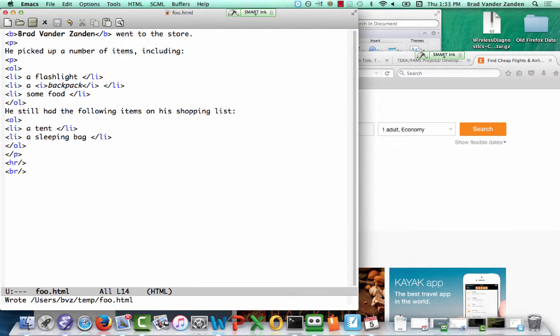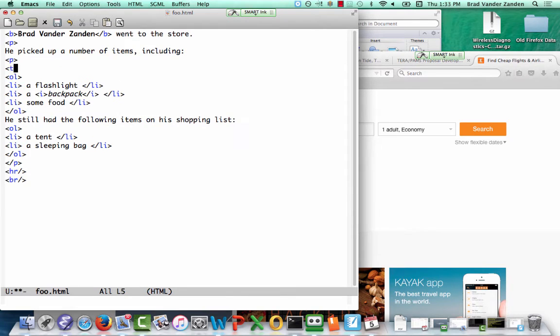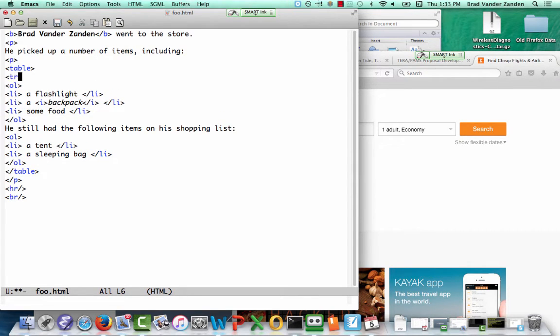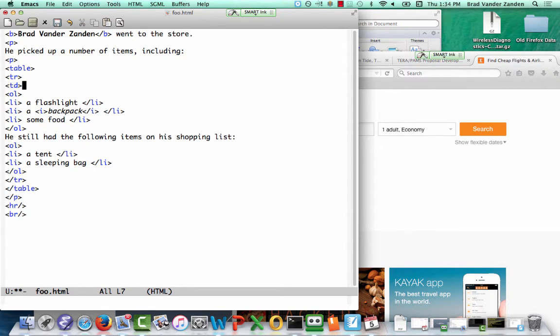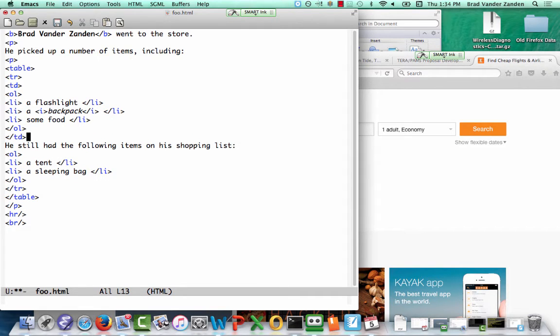What I can do is I can put it into what's called a table. So a table starts with the table element and ends with table. Then you can create rows with TR for table row. So in this case, I'm going to create a 1-row table that has 2 columns. 1 column for my list of things I've picked up and 1 for my shopping list. And finally, I create my table cells, my individual table entries with TD for table data. So I'm going to put TD around that.